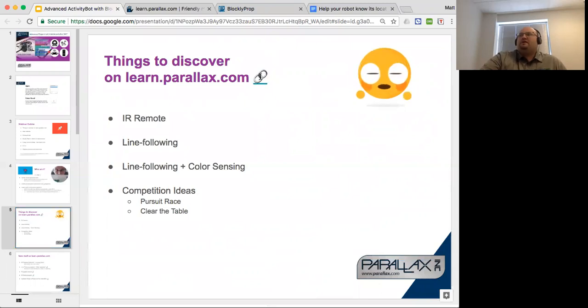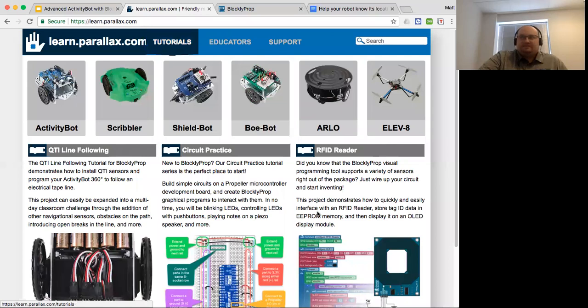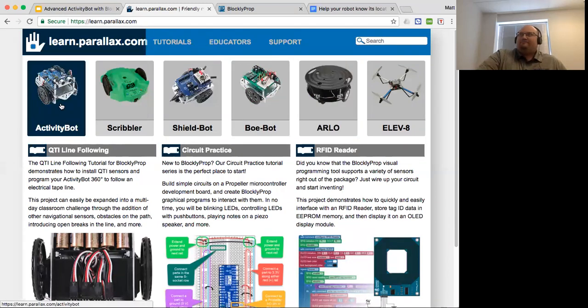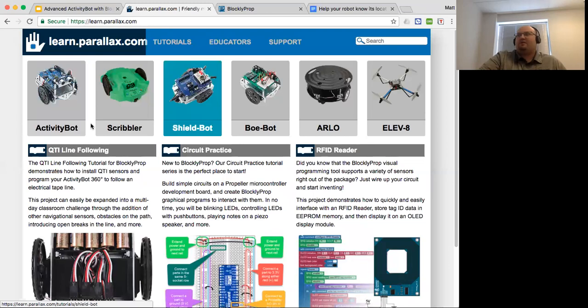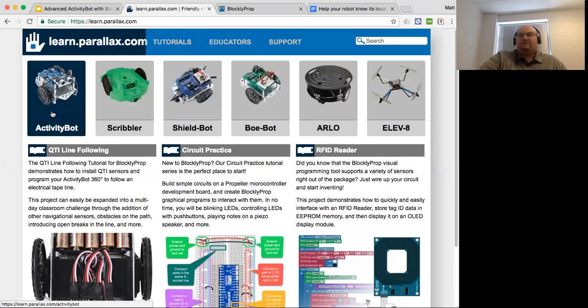And so, like for instance, this link will just take you to learn.parallax.com. And I want to show off the IR remote code, the line following. So basically the things that immediately follow the ActivityBot series. So this is learn.parallax.com. If you haven't been here, please go here. We pour our heart and soul into this, and it's free for you. So it's designed to help you work with our products. And we're working with the ActivityBot today.